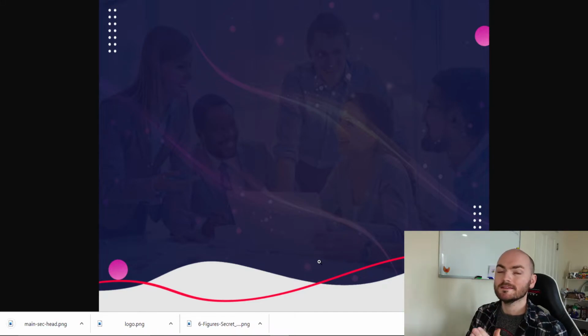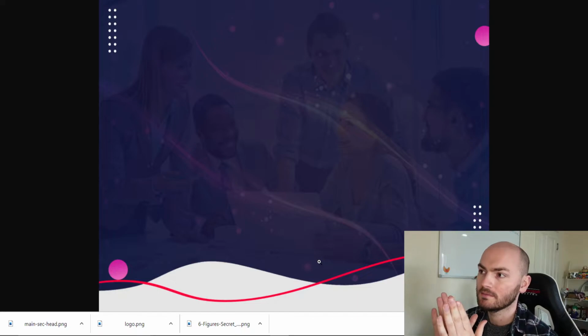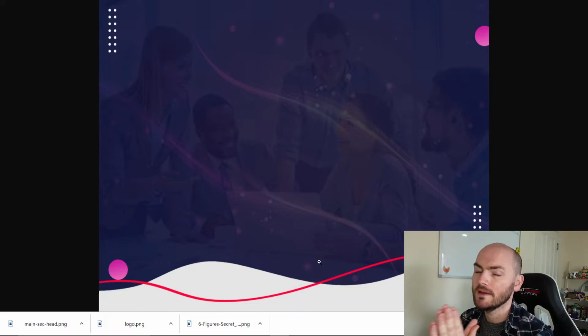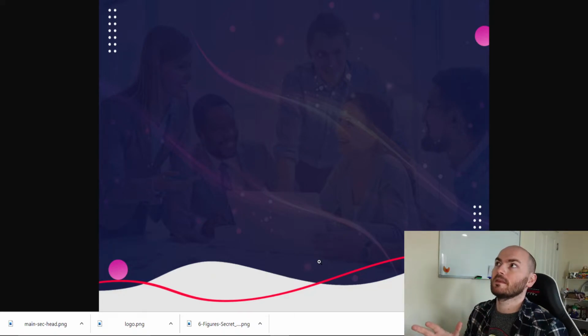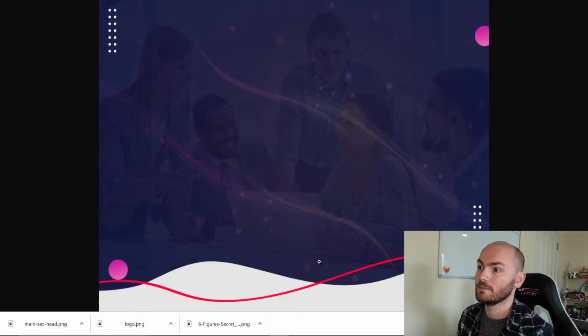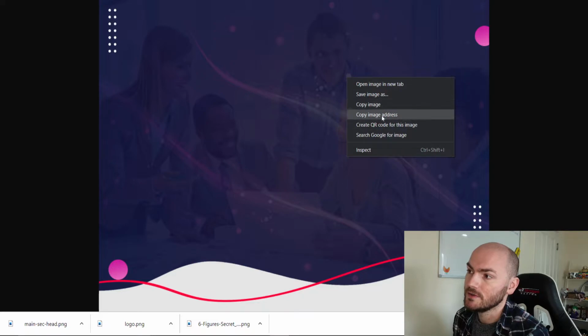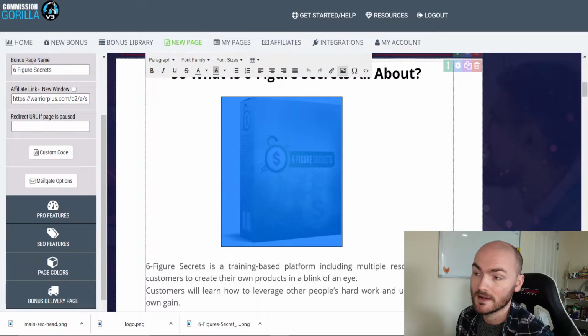Now, there is a quicker way of doing this. The reason why I don't tend to show people the quicker way is because the downside of it is if any of these pages go down, this quicker method won't work and your page won't work. But at the end of the day, if their pages don't work, that means probably their product doesn't work. So actually, it's not too bad a thing. You can just do copy image address. Okay, copy image address and then pop it into Commission Griller, and it should work.